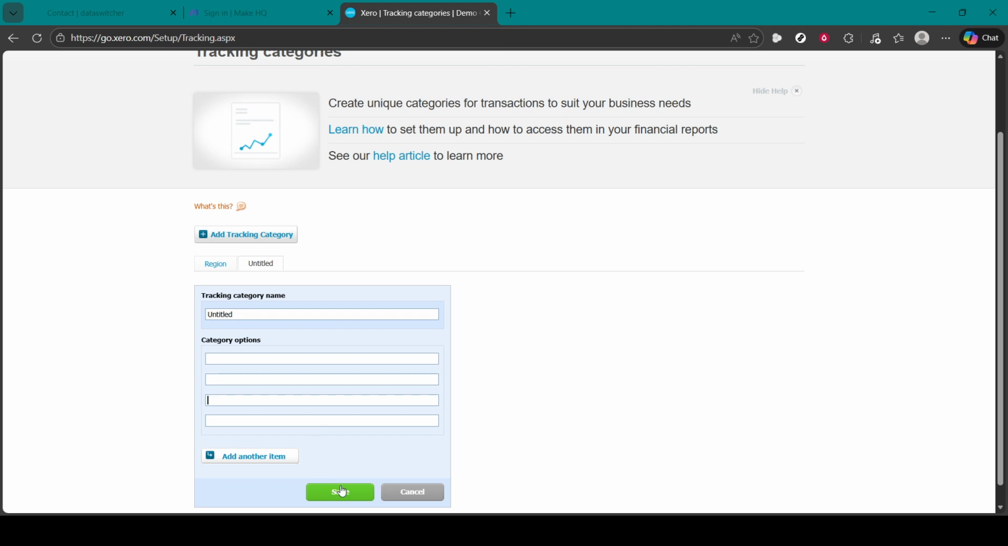And that's it. To recap, go to your Xero dashboard, open the Organization menu, choose Settings, select Tracking Categories, and then click Add Tracking Category. With that path in mind, you're ready to structure your data for clearer, more insightful reporting.